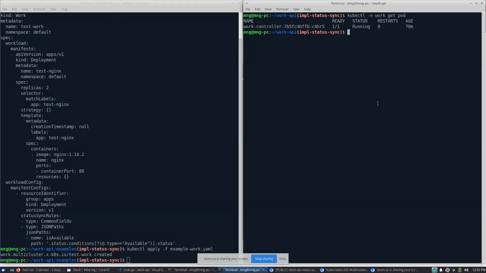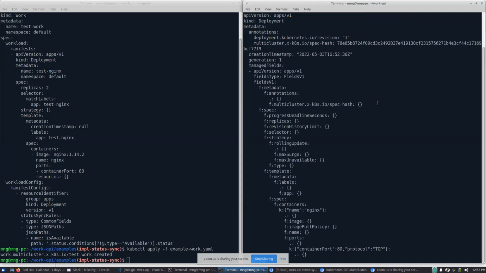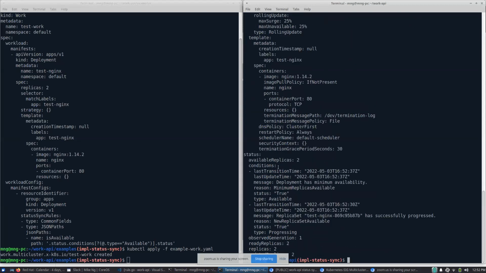So after I apply the resource on the centralized location, on the spoke side I should be able to get the work deploy. So we can look at the deployment, look at the deployment status. These are the common status fields on the deployment resource.